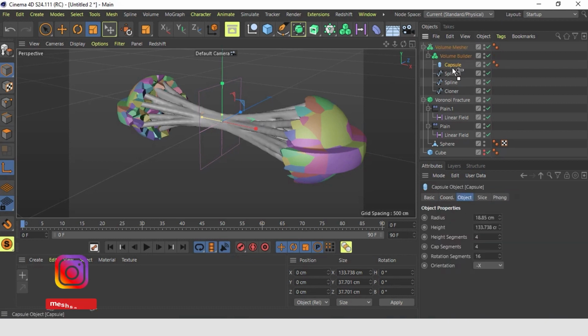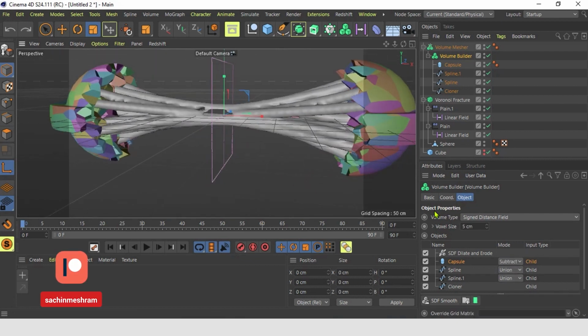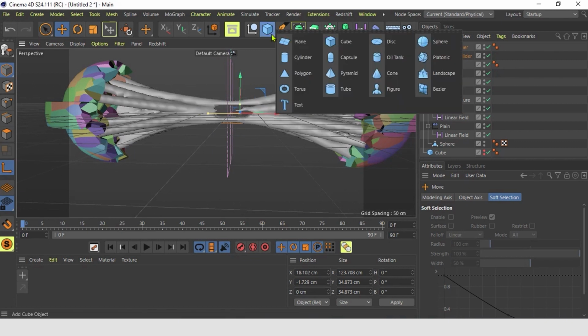First, to make it invisible, put it inside the volume filter like this. And also below the SDF smoother. Change the mode to subtract. But it makes a cut in the shape.